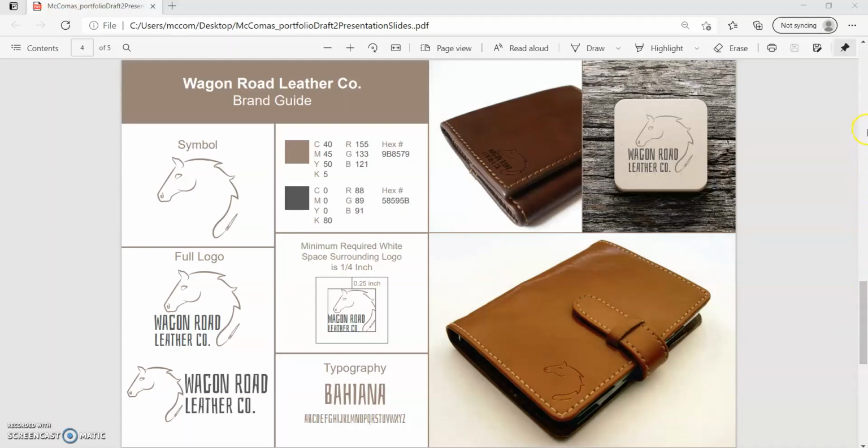My main focal point of the logo itself is the horse, while the text comes second. And I used a dark brown and a dark gray to work simultaneously together, and I end up using the dark brown throughout the mock-up to create a sense of unity.